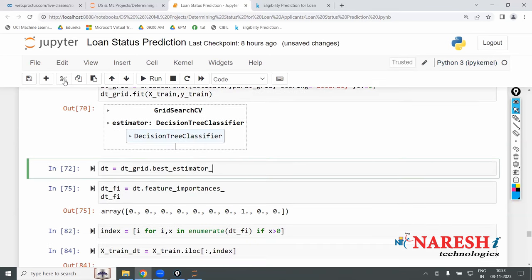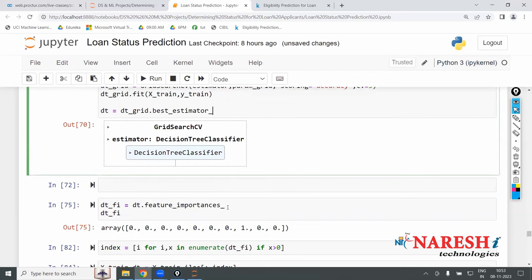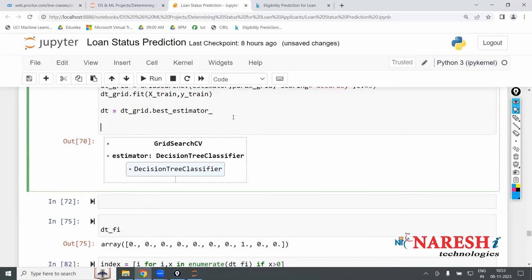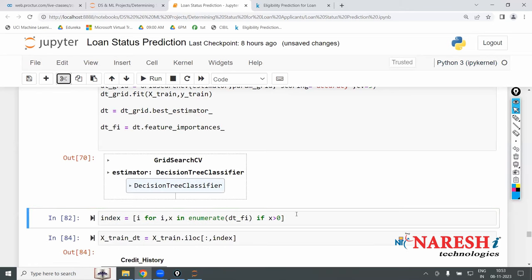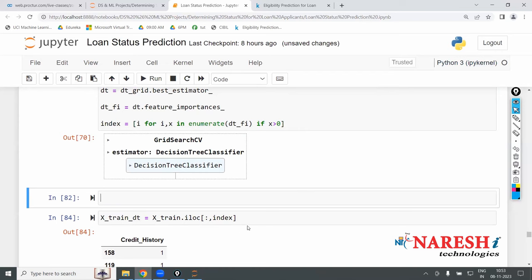Right now, everything I am copying, I am putting in a single cell. Is the meaning of each line clear? First, the best estimator you are going to store as best features. For every feature, what are the feature index numbers which satisfy the condition that the importance is more than zero? Using that, you are going to create the new data.